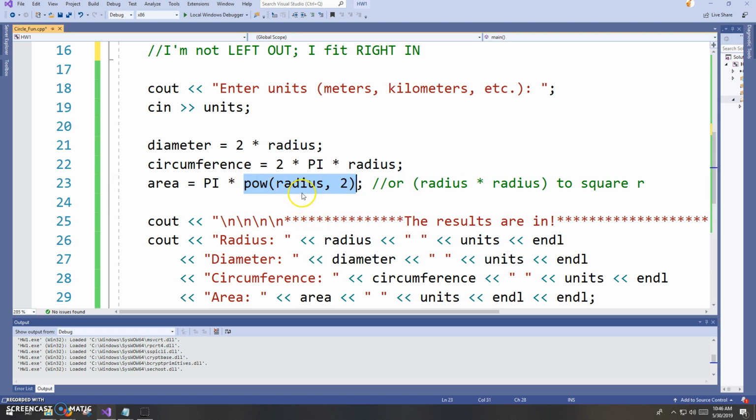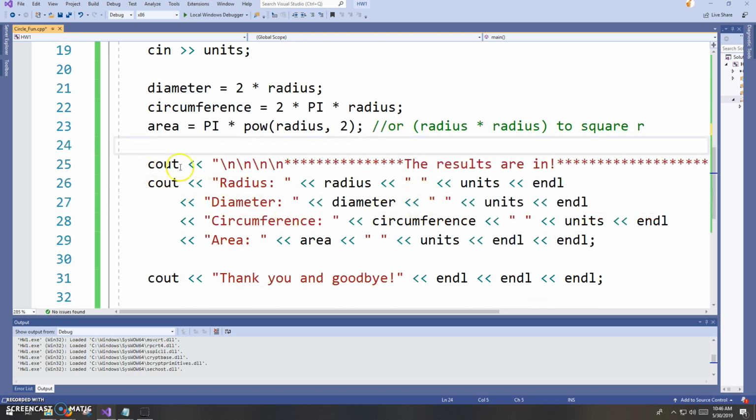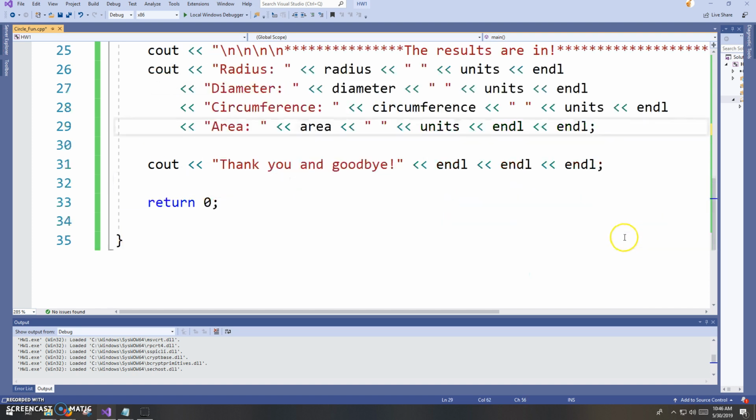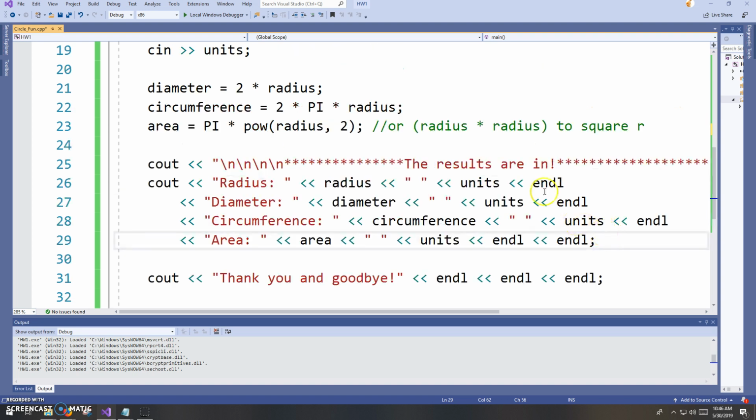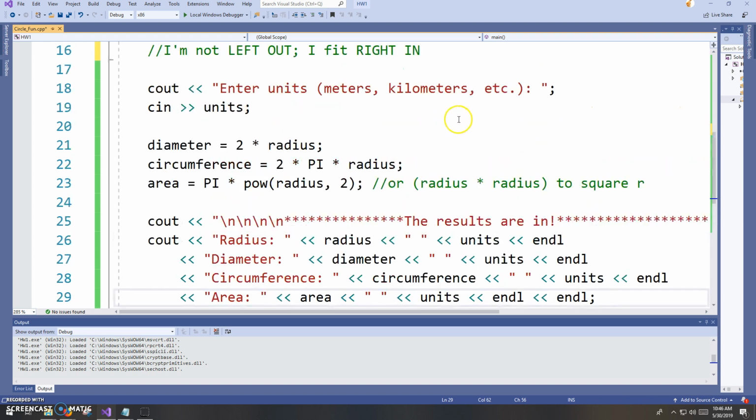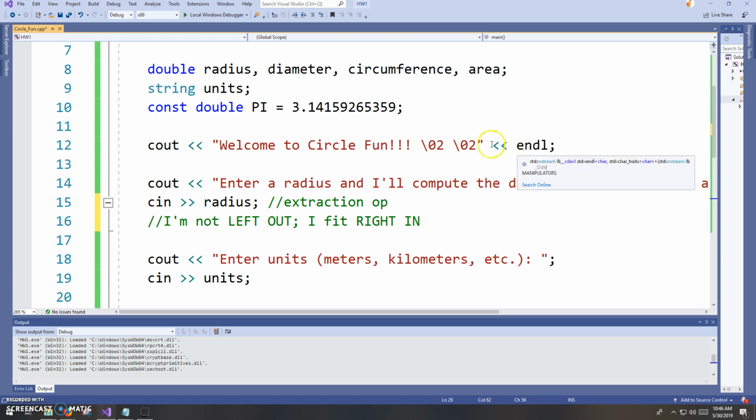The pow function will allow us to raise a base to an exponent. In this case, the base is the radius, which I'm raising to a power of 2. So that's another way of doing it. And then I'm constructing the output with our usual cascading the insertion operator with the numbers and the units. Inches was what I typed in the first run. Okay, so that's it. We'll look at a variation on this in the next video.